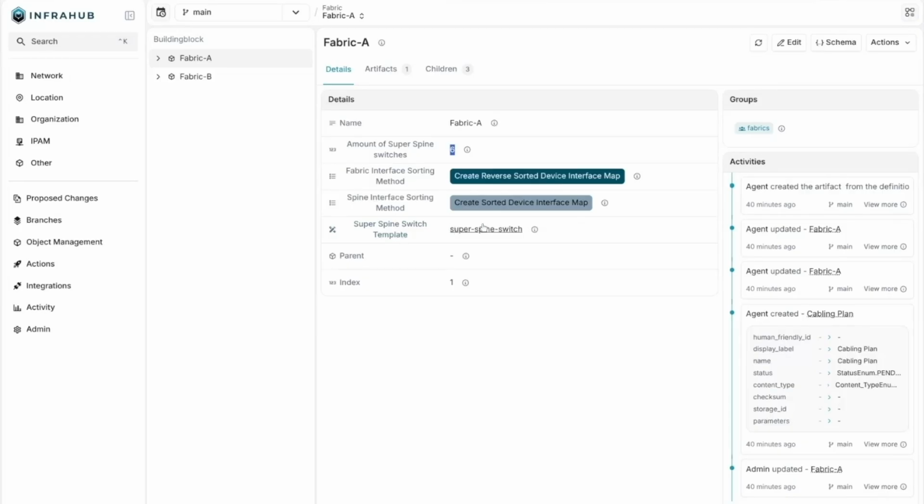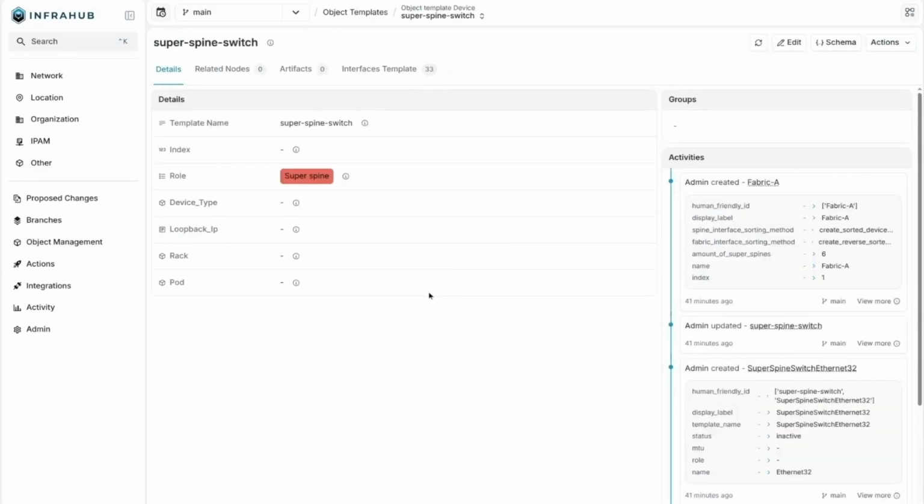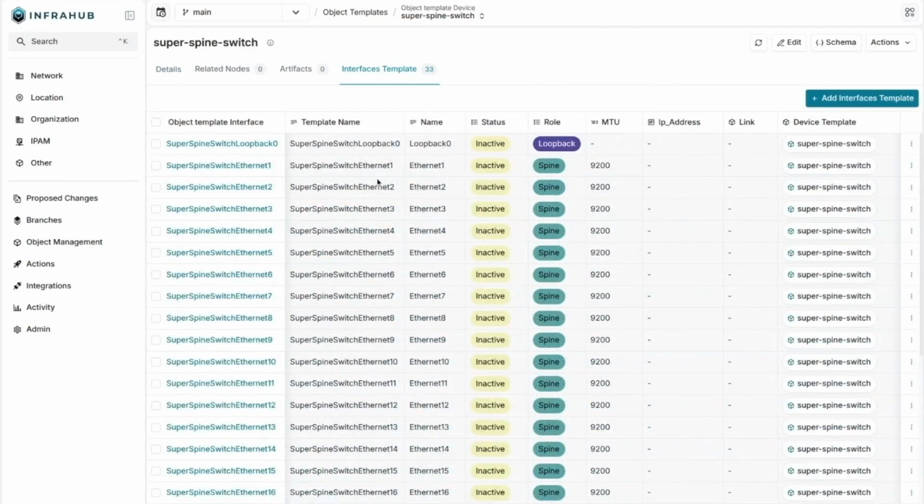We've also selected a device template that we want to use for the super spine switches. That device template contains specific characteristics of the devices that we want to use, such as the interface layout. Here we can see the many interfaces we are going to have on the super spine switch, and each of them has a specific role. Here we see the spine role, which is an indication that this interface can be used to connect the super spine switch to the spine layer.